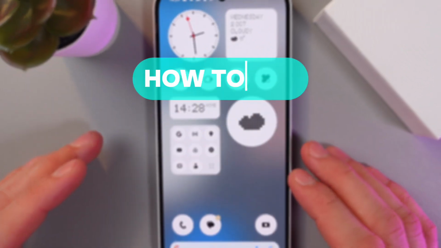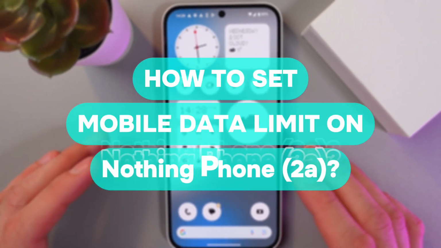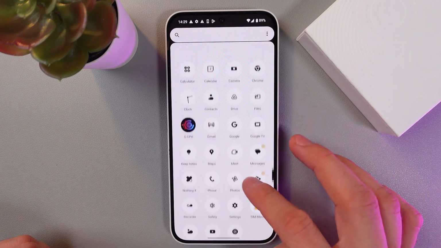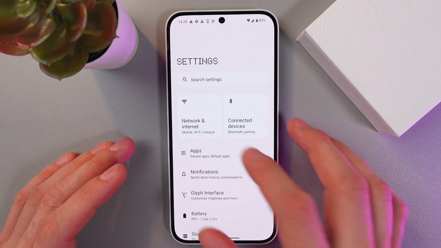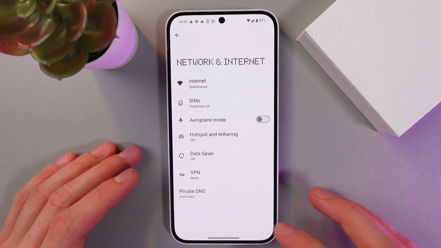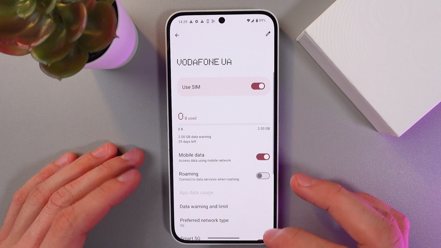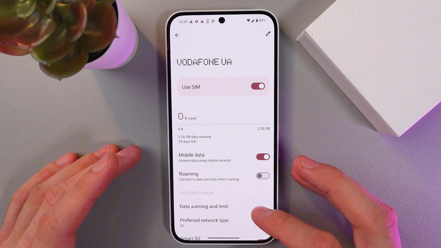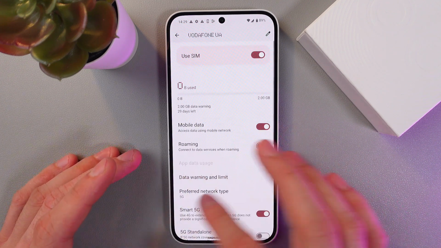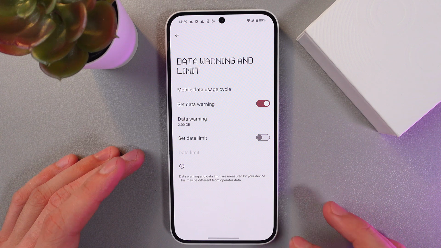Hello everyone, and today I'll show you how to set a mobile data limit on your Nothing Phone 2a. So in order to do that, open up your settings. Now go to your network and internet, select your SIM card. Now scroll down to data warning and limit. Here it is. Tap here.